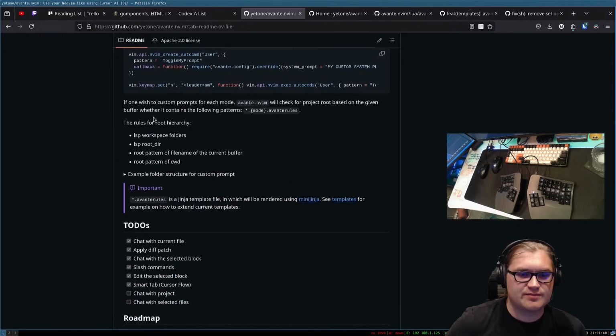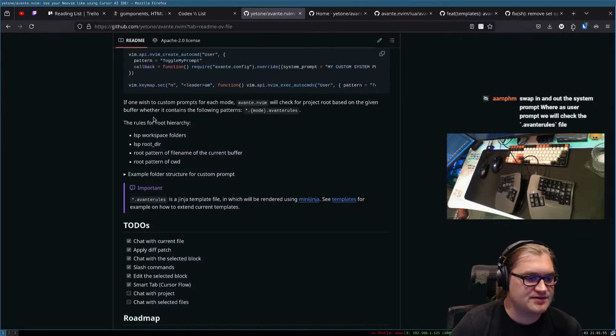If one wishes to custom prompt for each mode, avante.nvim will check the project root based on the given buffer, whether it contains the following patterns. Mode avante rules. Okay, so it looks for those files. Swap in and out the system prompt where the user prompt will check the .avante rules file. Okay, cool. So you can customize it.